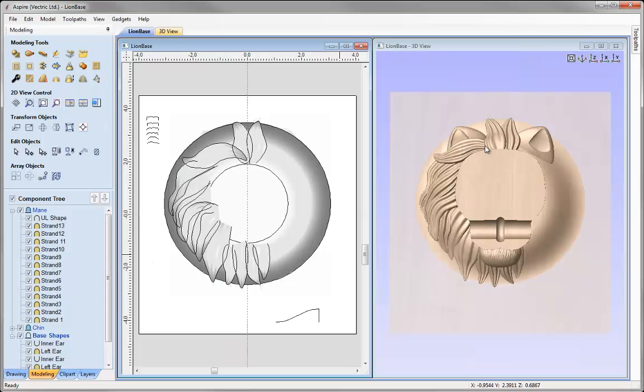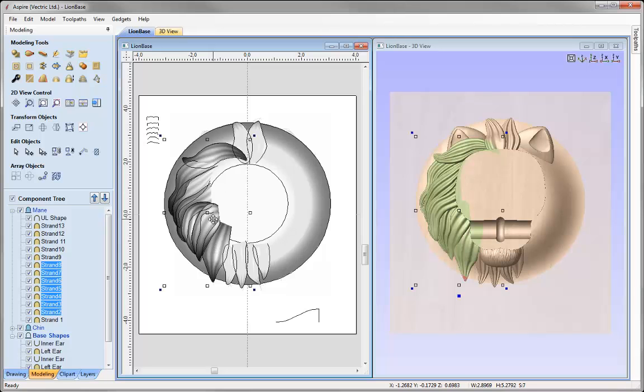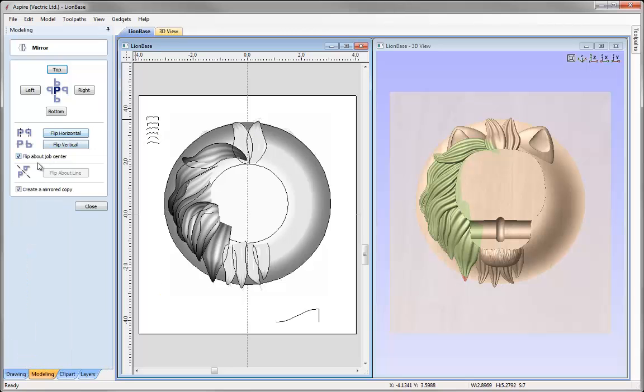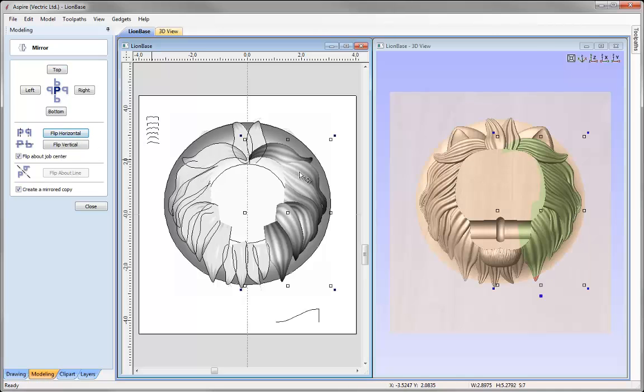So let's just go and tile our windows. And what I'm going to do is I'm just going to take the components on the left hand side. So I'm going to select all of those, and then I'm going to select them again to put them into transform mode, and then we're just going to create a mirrored copy, flip about the center. I'm going to flip that horizontal, and we can see we've got the mane on the other side there.